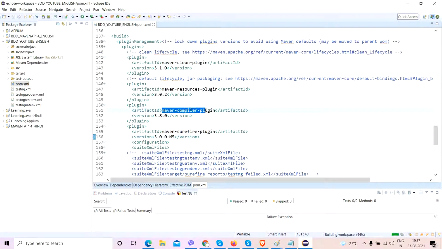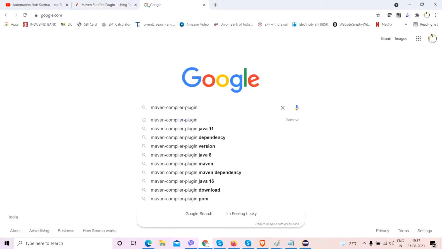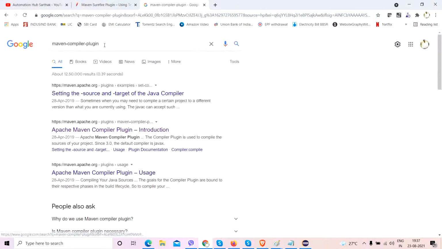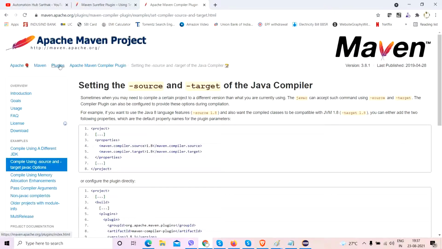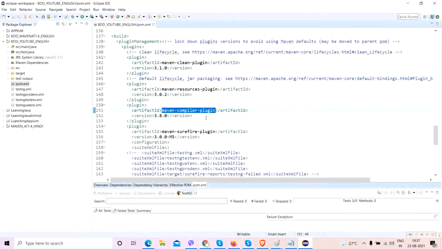Now let me go for the Maven Compiler plugin. Of course there are other plugins as well, but as of now we'll be just worried about these two. So the Maven Compiler plugin, I'm not sure whether I'll be able to get the right version, so let it be like this. I'm not going to tamper with anything.